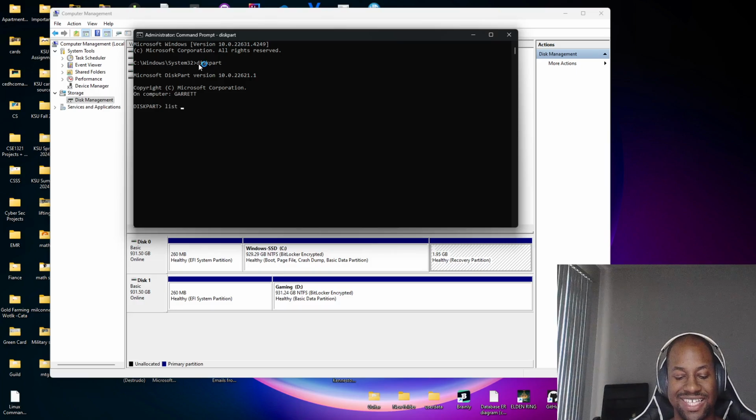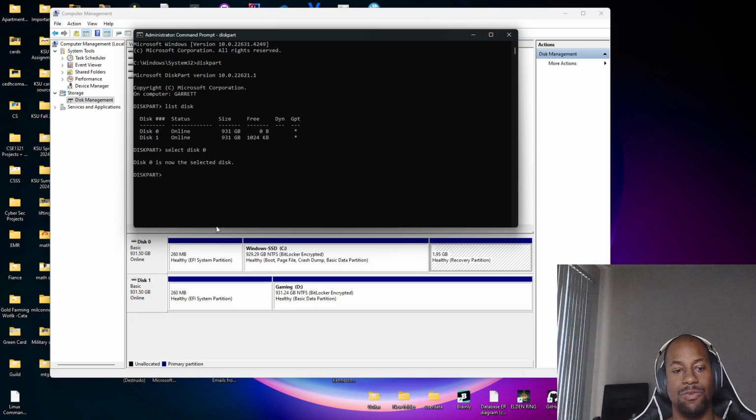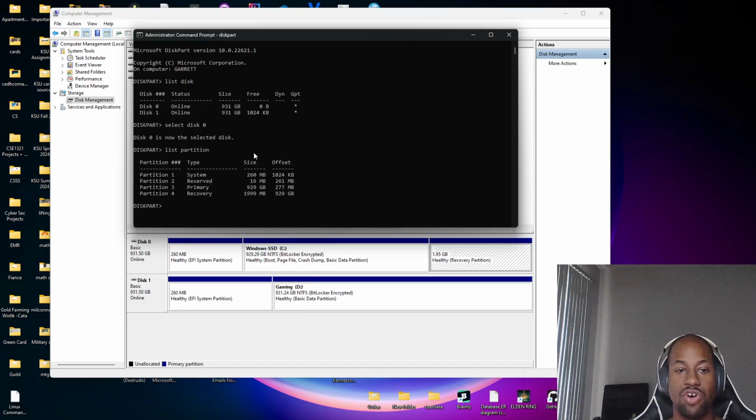Second command, list disk. Once you do that, as you see, it shows both my disks, disk 0 and disk 1. What I want to be working with is disk 0. So I'll type in the command select disk 0, and now my disk 0 will be selected. Now I want to show the partitions we'll be working with on that specific disk. So it's just list partition. And as you see, it shows all my partitions.